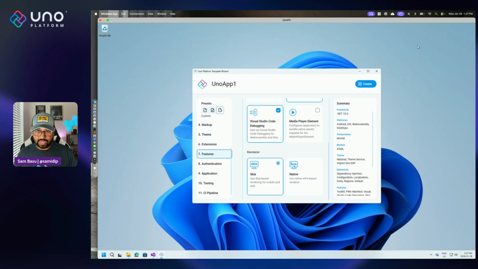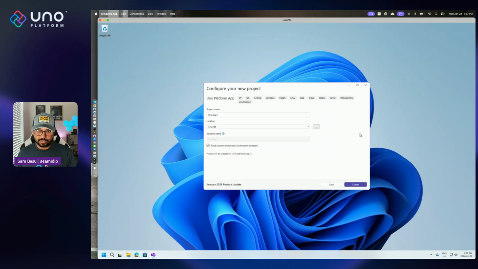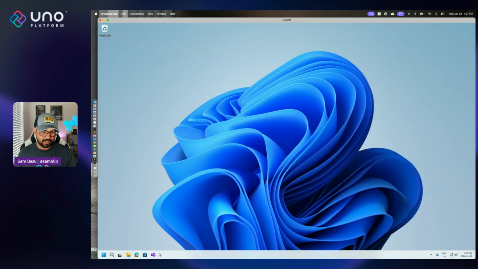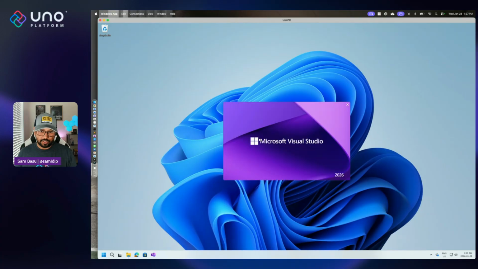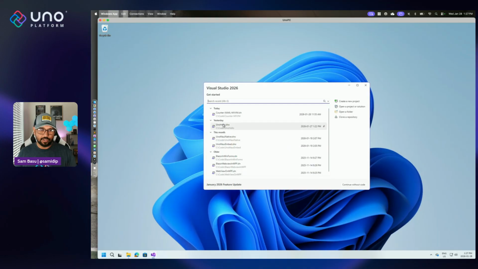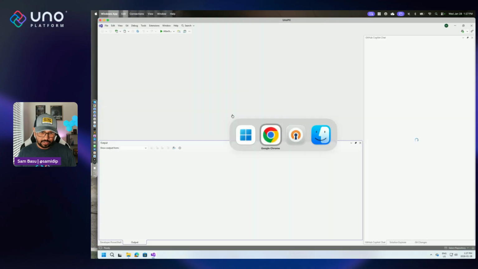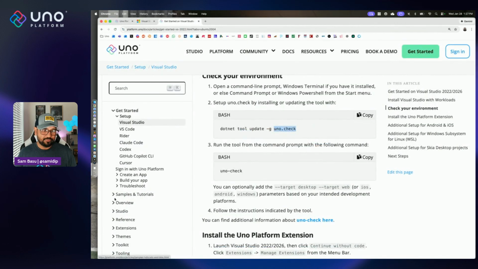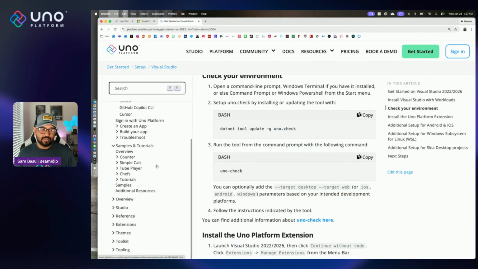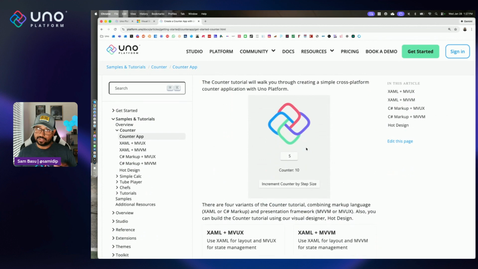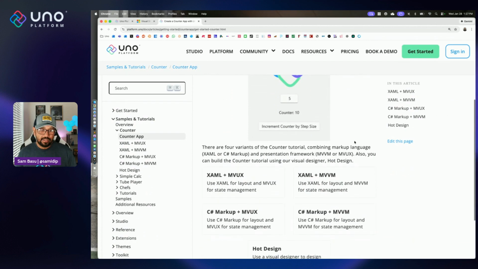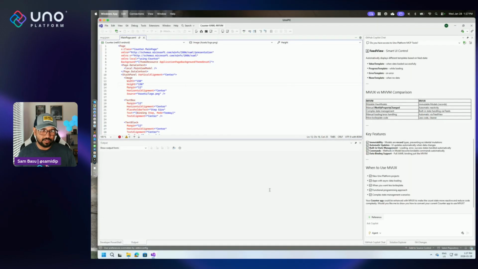So I already have a project, so let me come out of that and show you what the experience looks like. So I'm going to bring up Visual Studio one more time here and take you into a very simple kind of hello world app. This, by the way, if I go back to my browser, we have lots and lots of samples. So I'm showing you the counter example here. This is a very simple app, but it showcases what the dev experience is like. And it comes in a variety of flavors with C# or XAML markup and a couple of design templates, design patterns that you can do.